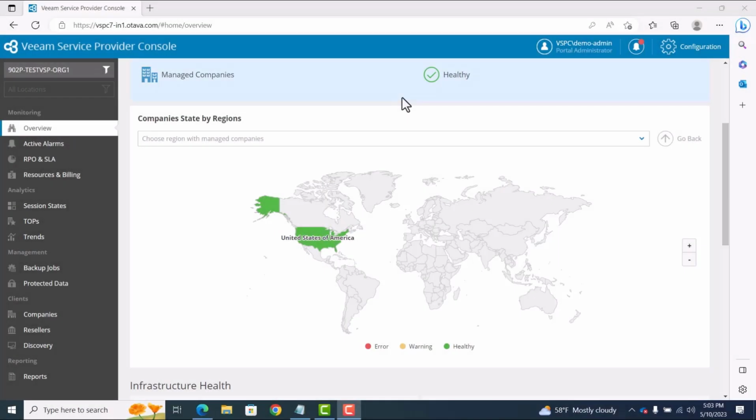Hello, today we're going to be covering how to install a Veeam Management Agent and Veeam Backup Agent inside of the Veeam Service Provider Console. First things first, whenever getting your credentials, you will want to log into the Veeam Service Provider Console. If you are a reseller, you will see this Companies tab, Resellers tab, and Discovery tab here at the bottom, for which we will want to go to Discovery.